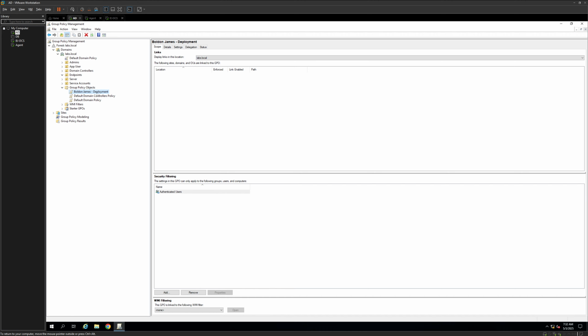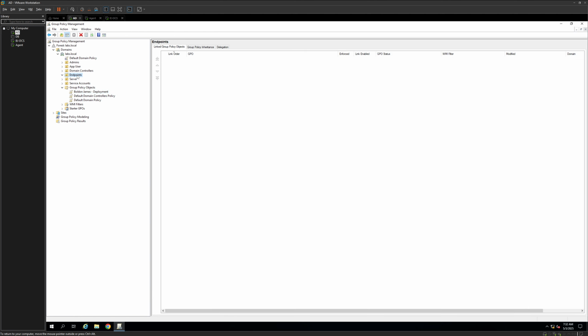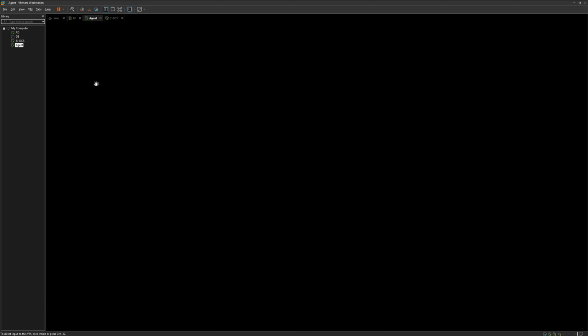Now you have just created a group policy object. Now you need to link it to an OU or to the main domain itself. What I'm going to do is, I have created an OU called endpoints, where I have my endpoint machine. I'm going to right click on it and click on link an existing GPO and select our GPO, and that is it. Now I'm going to come back to my agent.